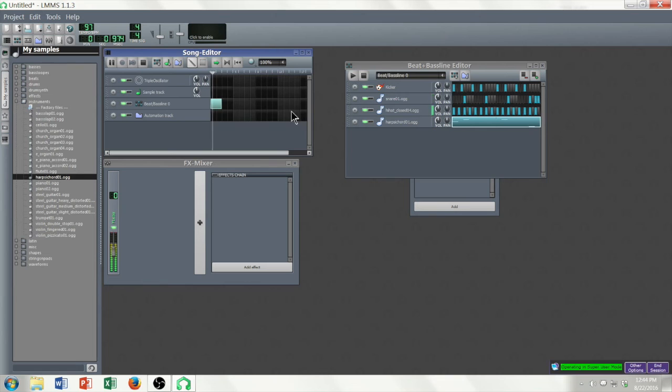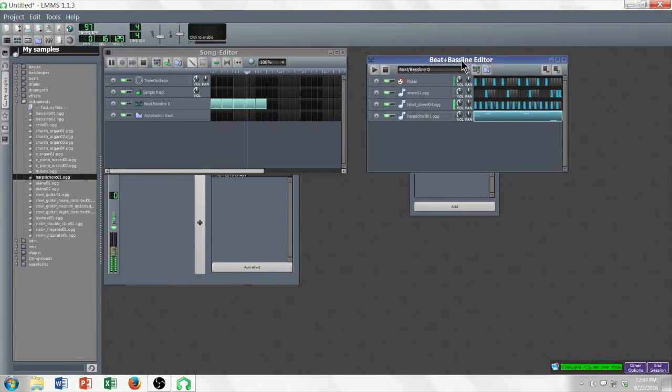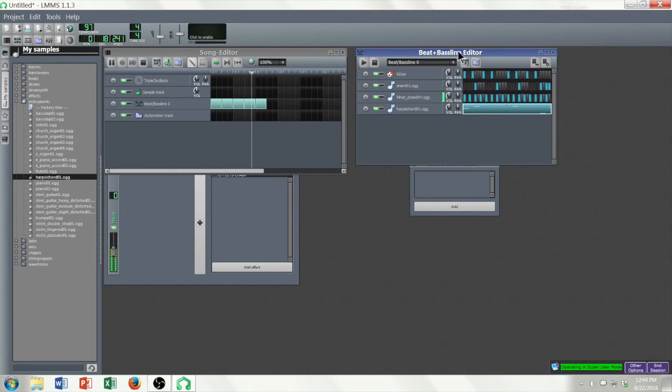So it's just going to play through the beat we just made, and it's going to stop when it's over, unless I add another one. So I can add a bunch of those in a row. But what's interesting is that you can make different beats and then arrange them over here in the song editor. So you can think of the beat and bassline editor as a way of making sequences, and the song editor as a way of arranging those sequences.